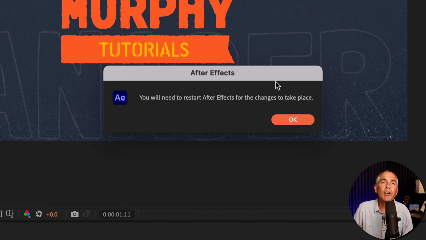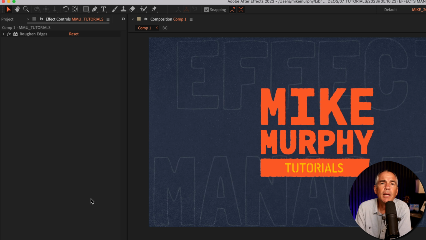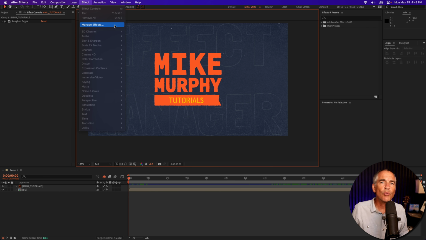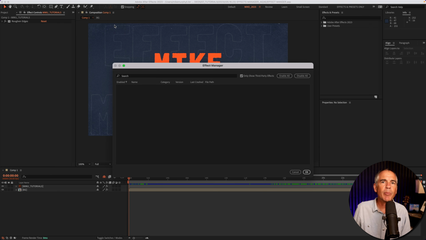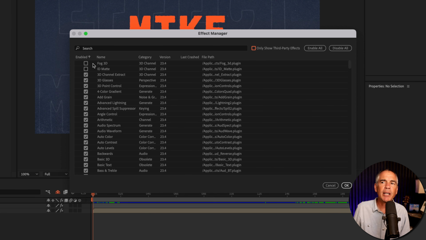You must restart After Effects for the changes to take place. So click OK, quit After Effects, and reopen. If I check under the 3D Channel effects, I can see that those two effects are no longer available. To re-enable effects at any time, open the Effect Manager. I'll untick third-party effects. Any effect where the checkbox is unchecked is currently disabled.